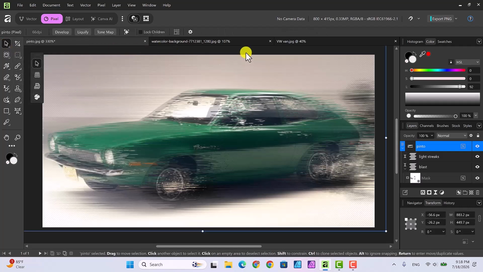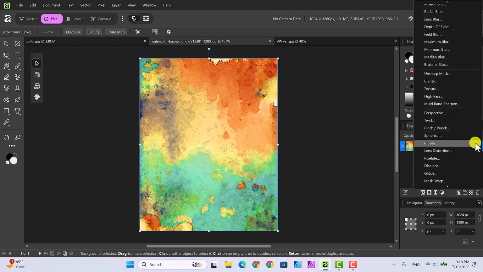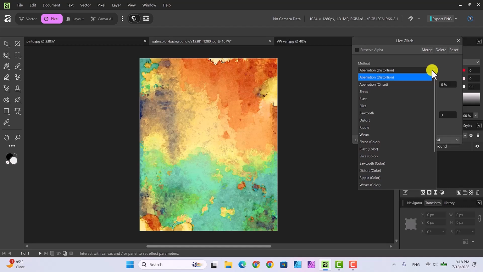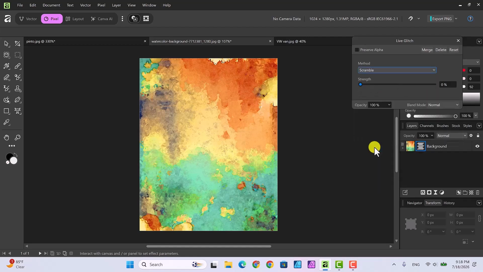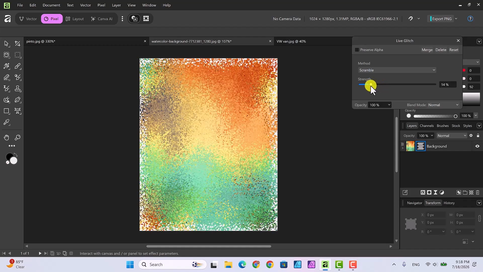So now I'm going to go to my next tab, and my next tab is called Watercolor. This is going to be pretty straightforward. This is something I got off of Pixabay, and by using the glitch effect, you can create some watercolor effects by using a glitch filter called Scramble. So with this selected, I'm going to go and select glitch, and then I'm going to go down and try and find Scramble. It's down here somewhere. There it is. Scramble. And then I'm going to take this and move it until I get my effect.